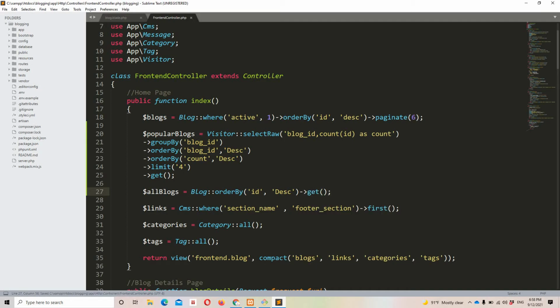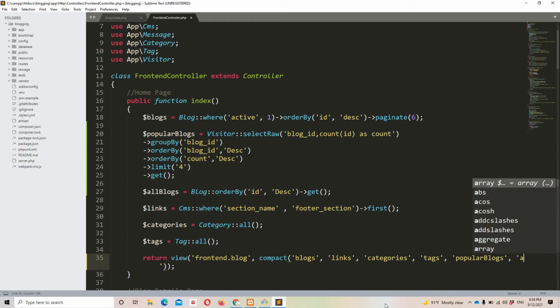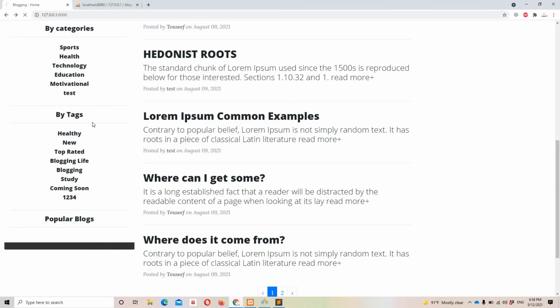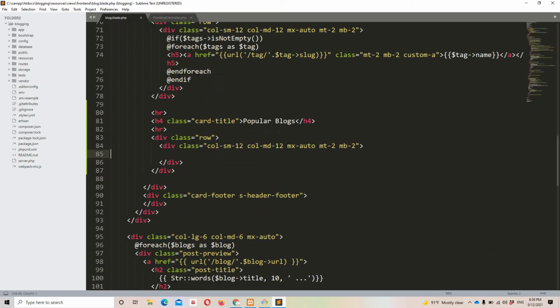That's it. Now we can pass popularBlogs and allBlogs to our view just like that, and I also want the allBlogs, this one. Let's view this in action right here. Yeah, it's fine. Now what we need to do is based on the condition we need to show our popular blogs right here. So let's do that. Let's move to the blog blade.